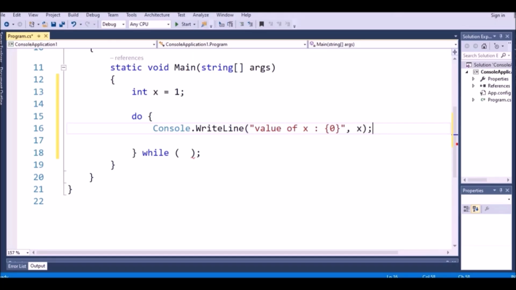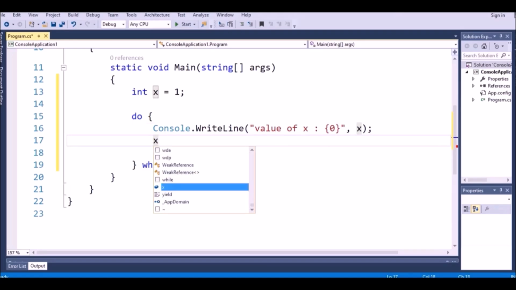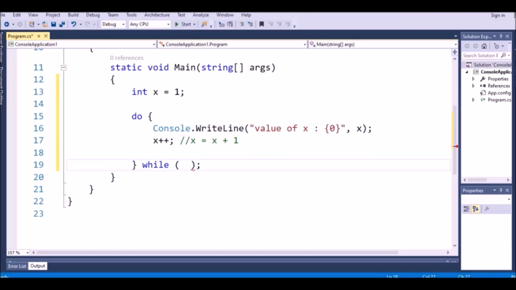After that, I want to increase the value of x, so you have to write x plus plus, and this means that x equals x plus 1. So after that, I want my program to stop at the number 5, so I will write the condition x less than 6, like this.